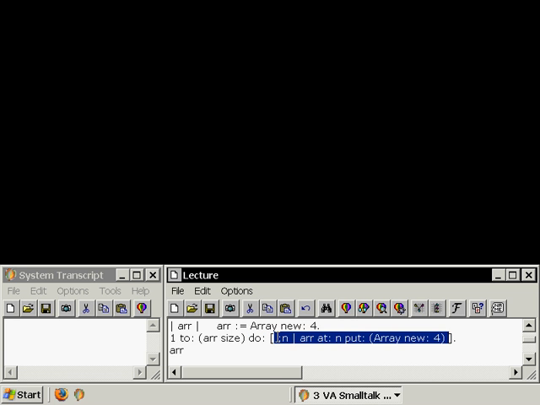We have a temporary variable. And what do we say? Array at index. Oh, it's probably a little bit better to call it i. Okay, so we say array at: i put:. And what do we do here? We create a new array. So what do you think will happen? Let's see.